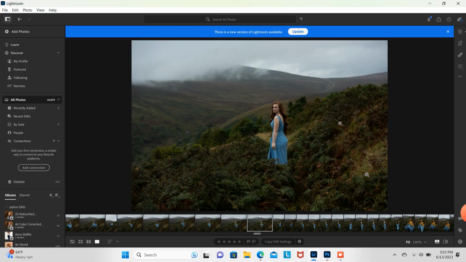So first you can see the image. Obviously, the model is very attractive. This was photographed in Ireland. She's very pretty. The dress is great. She was a big Lord of the Rings fan. I'm a big Lord of the Rings fan. So we were on the same page.